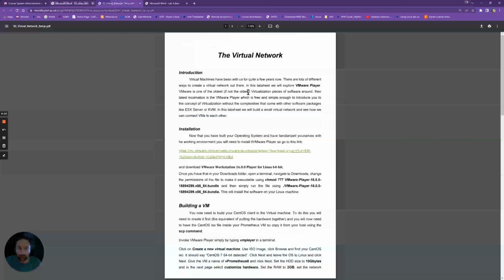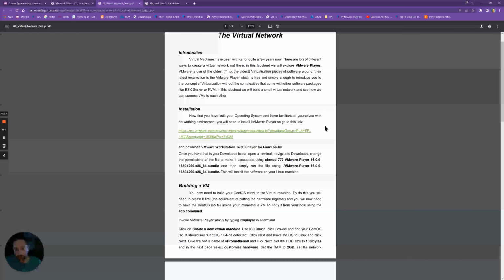The second lab sheet was creating the virtual network. So the way that we worked in the lab is we had our Prometheus VM, and in there we had all of our other virtual machines that we networked together, and we built our little virtual network in our computer. So we have the installation of VMware Player, how it all works.